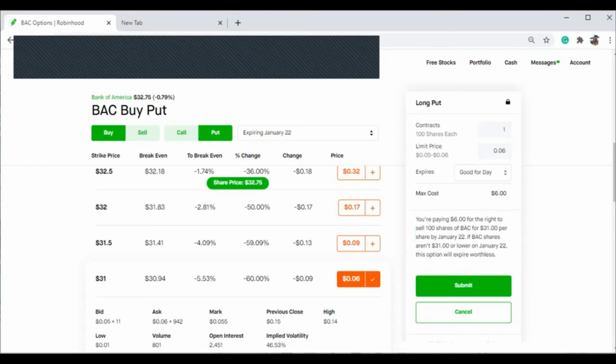So okay, you're paying $6 for the right to sell shares of Bank of America. So I submit it. I know I got the contract. So when you have it, I will show you guys.